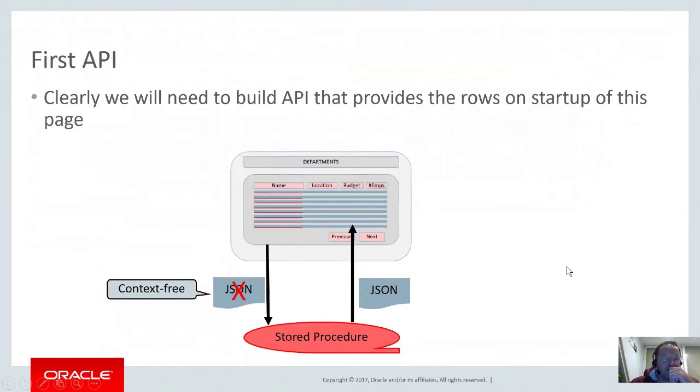Now, right now, this stored procedure does not have any JSON input. Let's assume that there's no context when I start this page that I need to provide this stored procedure, no knowledge that I need to put into this stored procedure so that it can do its work. So right now it's context free, in the sense that the stored procedure just goes out to the department table, fetches the rows ordered by name, JSONifies them into a JSON instance, and then provides them as an out parameter back to the RESTful endpoint.